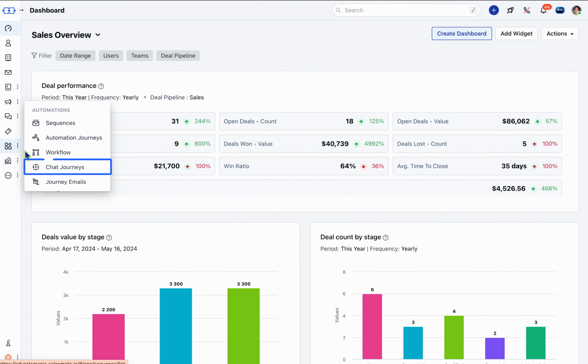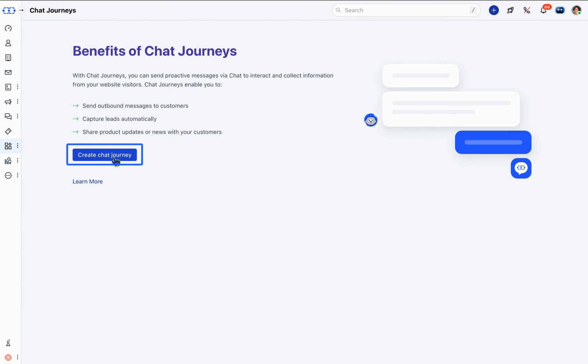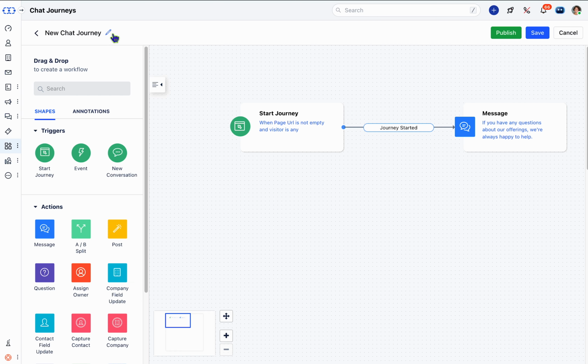Firstly, head over to the Chat Journey section from the left menu bar. Click on Create Chat Journey to begin crafting your masterpiece. Give it a catchy yet descriptive name to make it memorable and impactful.